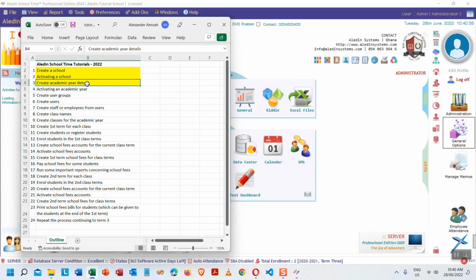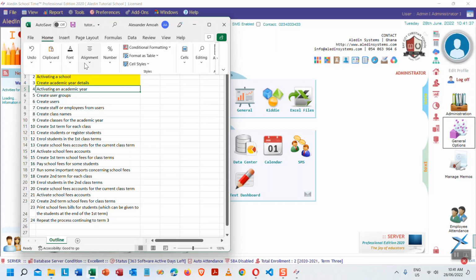So the academic year details, when you create it, you need to have details like the term that you are creating, and then the starting, the ending, the next opening date, the midterm days, holidays and all that. And then there is a button in it. When you click on it, it's going to calculate the number of term days and number of weeks for you. So that is it. We have created it indeed, but we have not activated it. So we're going to activate that particular academic year that we have created.